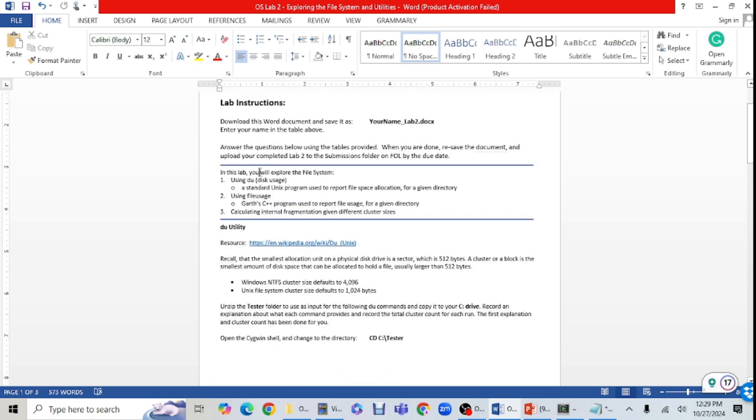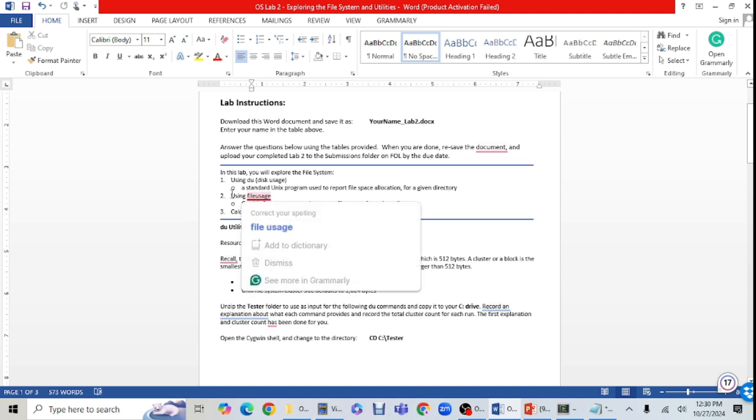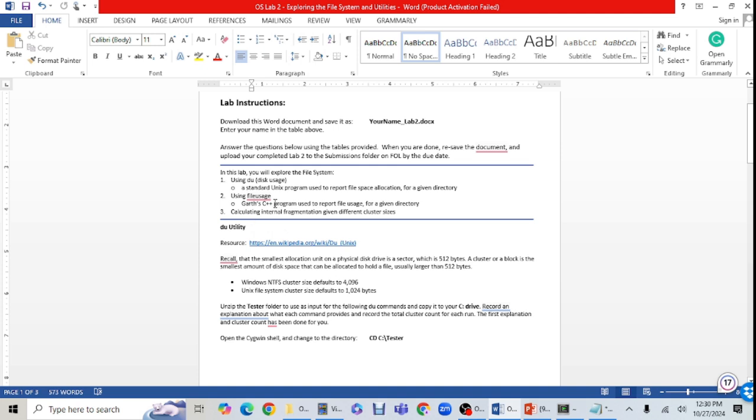In this laboratory, we will explore the file system and we're going to use one particular command, which is the du, or the disk usage. It is a standard Unix program used to report file space allocation for a given directory. Apart from that, we are going to explore the file usage. This is written by my colleague in C++, and it will report some file usage also for a given directory. And in this exercise, we'll be calculating internal fragmentation given different cluster sizes.